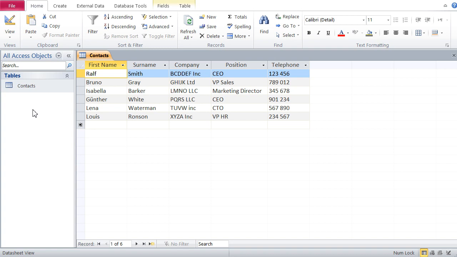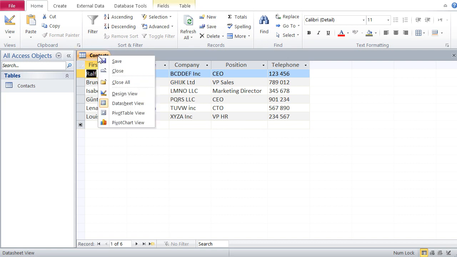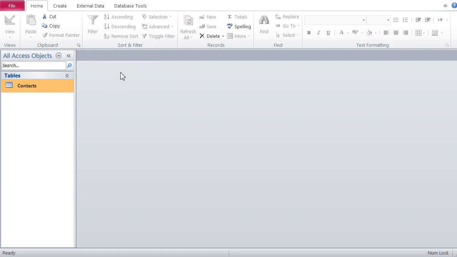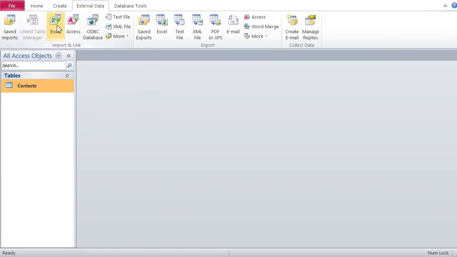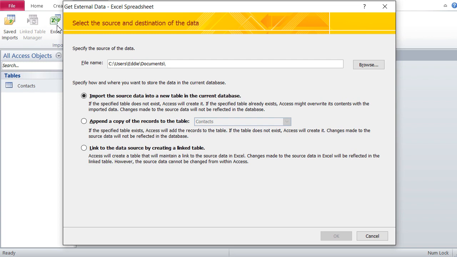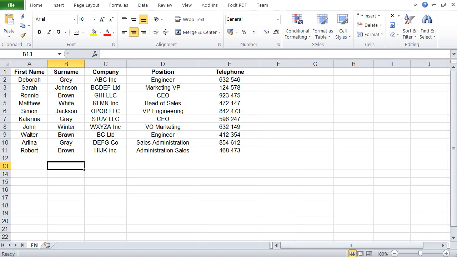Let's start with appending. When you import data, especially appending, it is best to close the table you wish to append to. So contacts, I wish to append the data to this table, so I just close it. Now I go to external data and Excel, and I specify the file where my data is. That file is over here, and this is the data I wish to append into my Access database, specifically the contacts table.